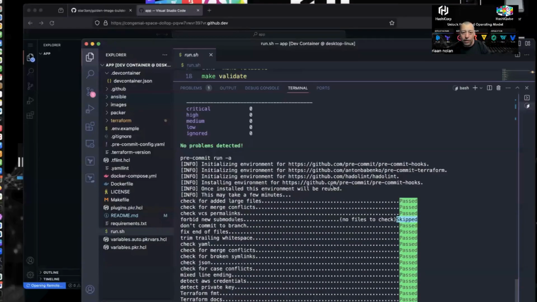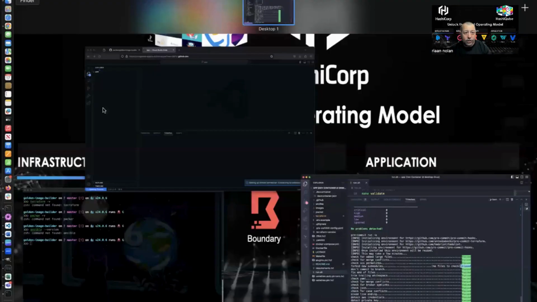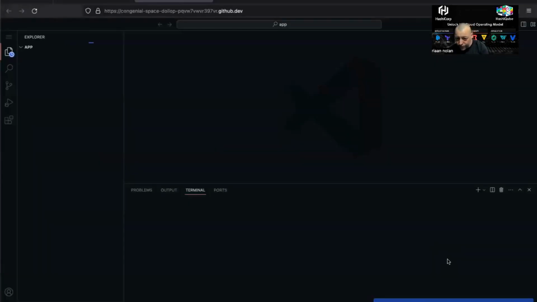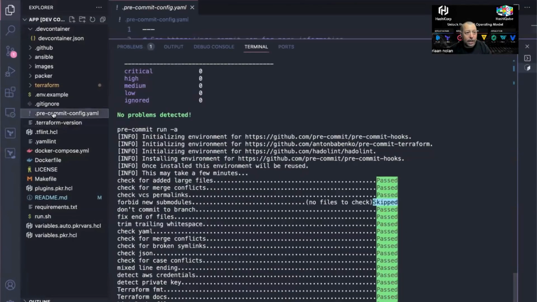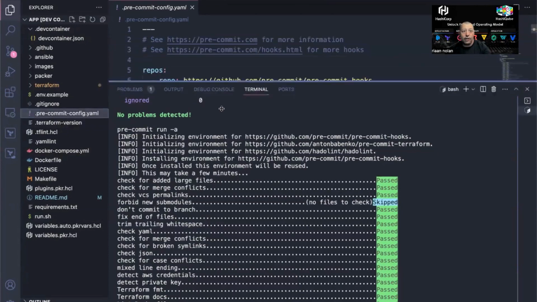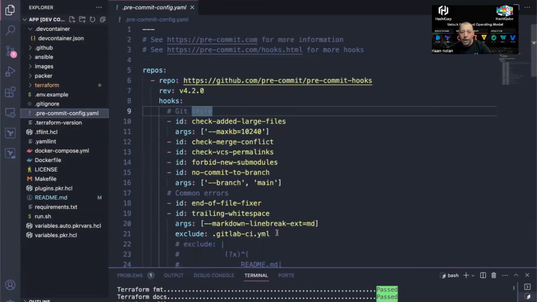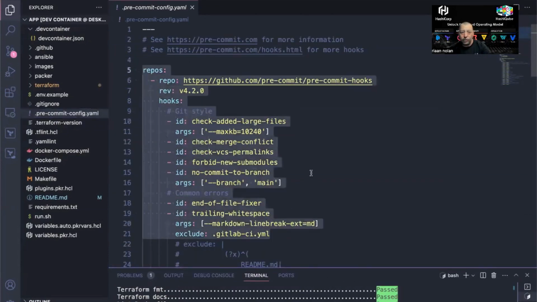And similarly, I can do this here. Once this is finished, I will show you now. I'm going to do run.sh. But my pre-commit, I can configure in here. Here are some default pre-commit rules.